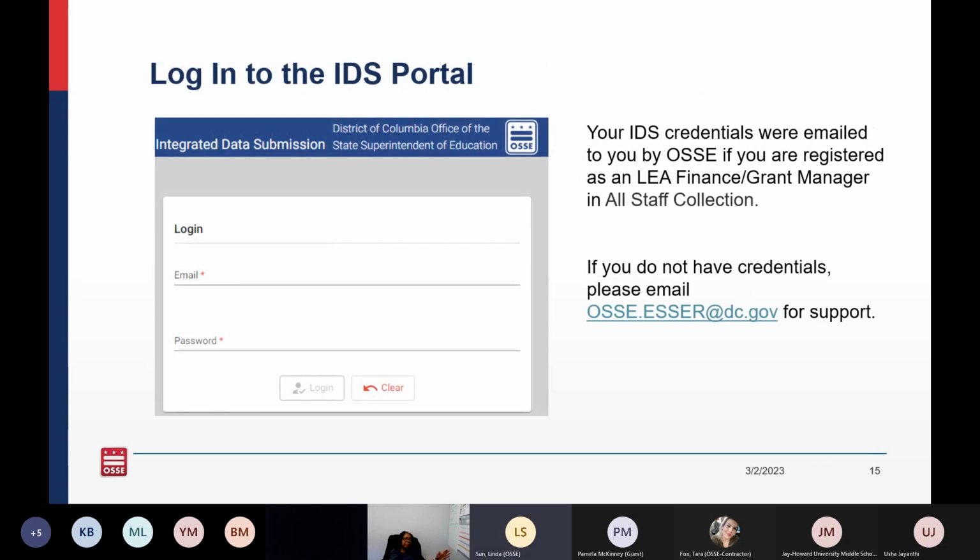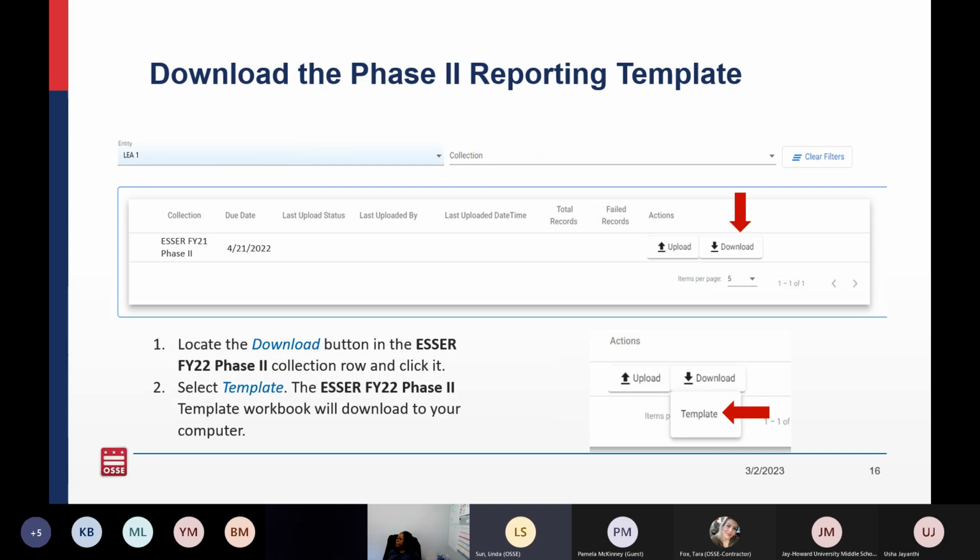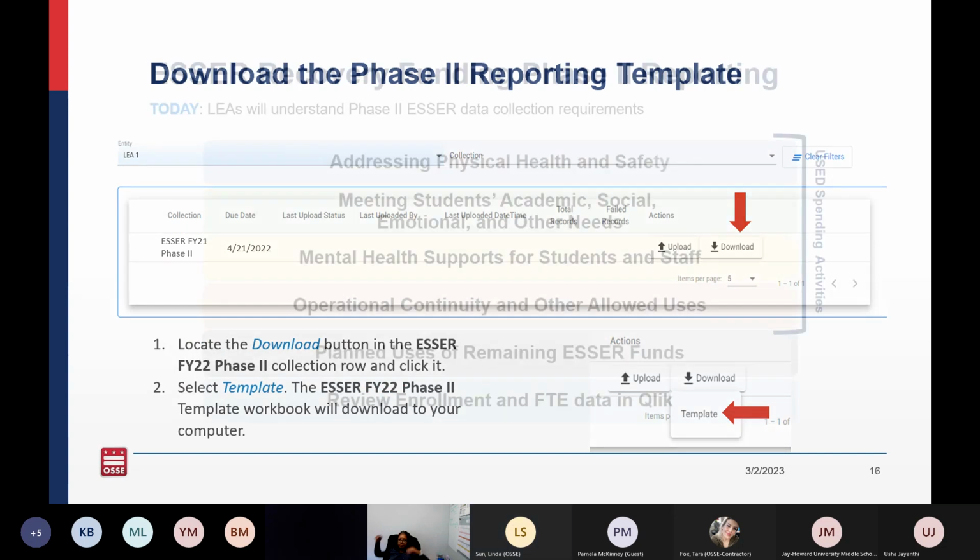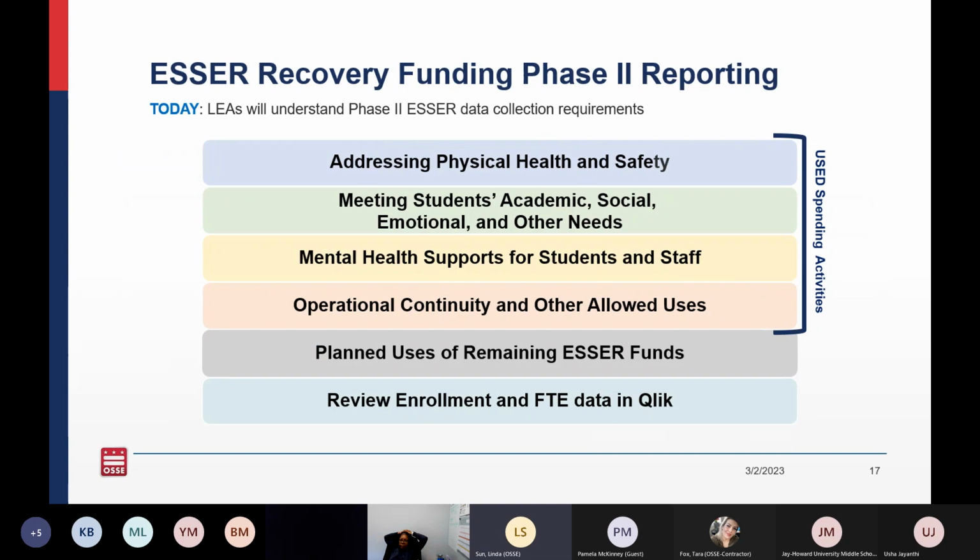So first you log into your IDS portal. At this point, I think everyone should have access. If you've been able to access through phase 1, this is the exact same access. You download the template just like you did for phase 1. And then from there, these are the 4 categories you'll need to submit in.